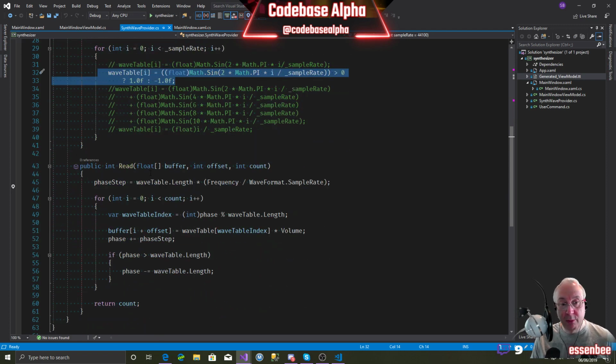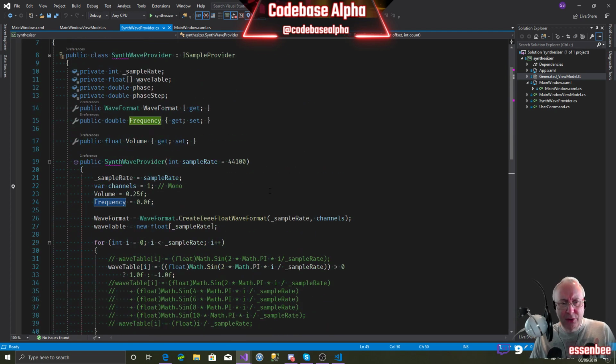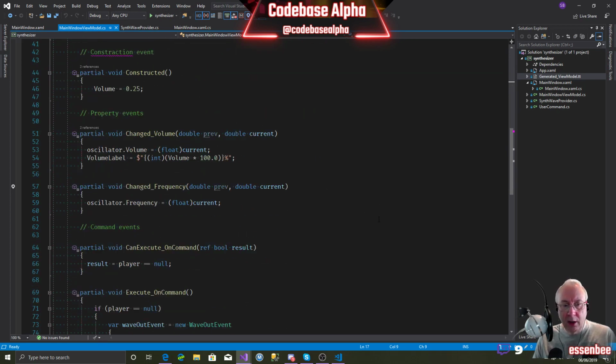Then we simply have a read method here, which, when the audio player actually requests samples, says I want count samples, and we give it count samples. We change the frequency based upon a frequency value, and that's the frequency value here, but the volume gets passed in as well, and I'm not sure we really need to do that. I think we should control the volume from within our view model, because this is where we're actually creating our player.